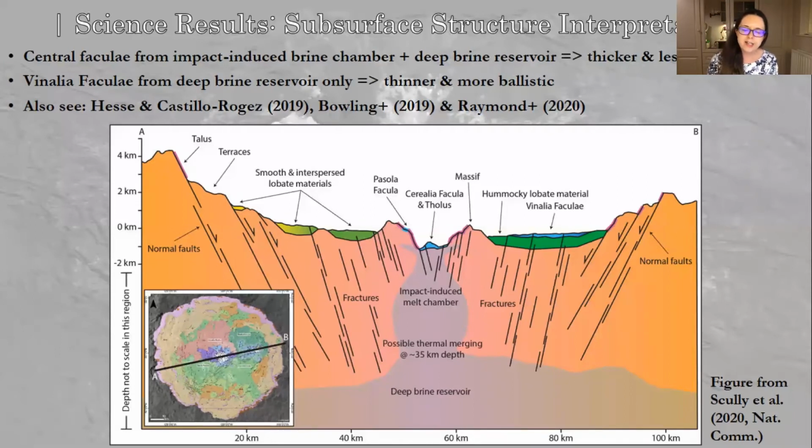We think that the central Ceres facula is mostly sourced by an impact-induced melt chamber that partially merged with the deep brine reservoir that's located throughout much of Ceres' subsurface at the crust-mantle boundary. This deep brine reservoir enabled Ceres facula to be formed maybe 20 million years or so after the crater itself formed, and it wouldn't have been able to be such a long time period between the formation of the crater and the formation of the faculae if they were only sourced in the impact-induced melt chamber. So the deep brine reservoir, we think, basically recharged that impact-induced melt chamber in the center of the crater.